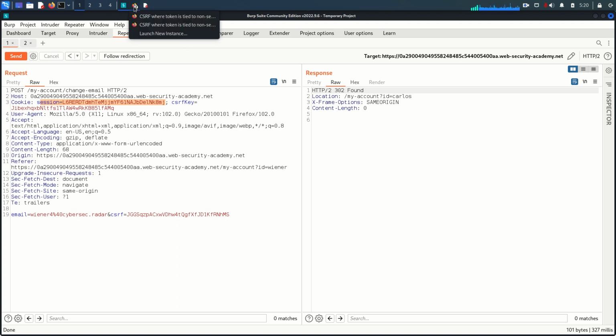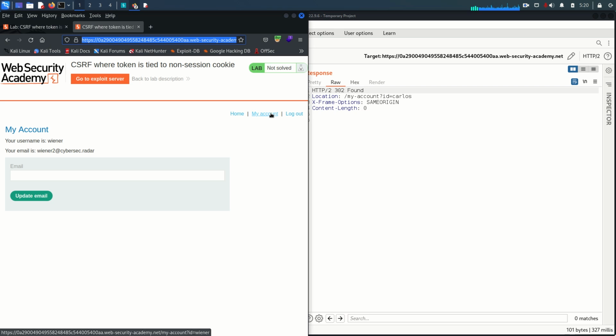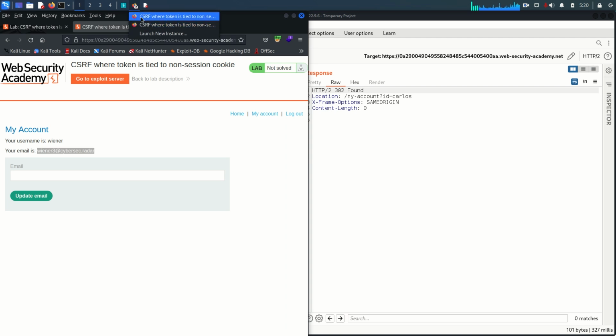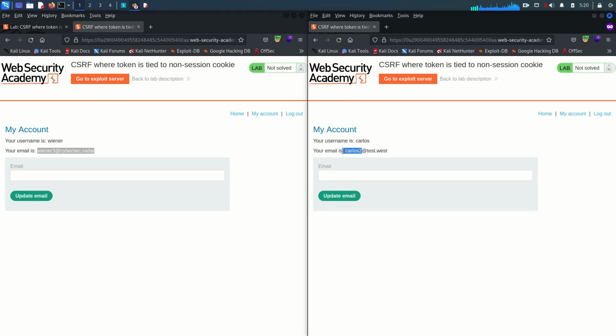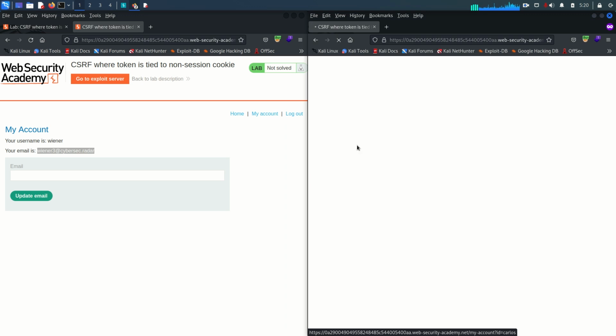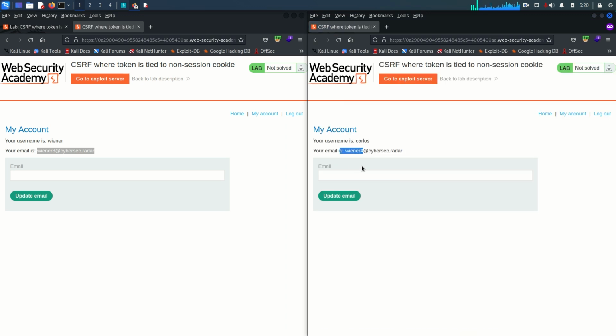So let's go back here and try to refresh it. You can see it's still winner3, but because we put the session ID of the Carlos user, it will be changed from carlos2 to winner4. Okay, now that is perfect. We found the CSRF vulnerability, and we can exploit it.